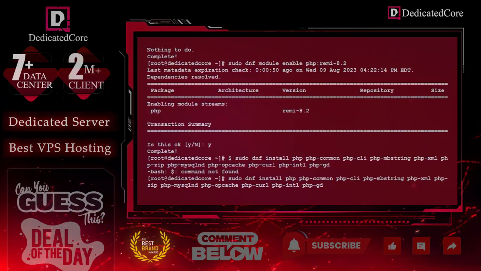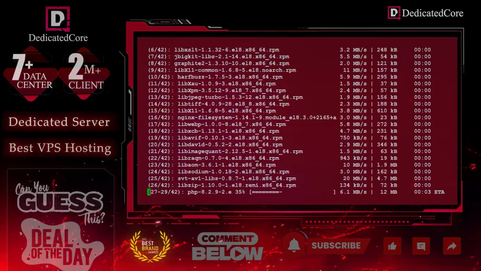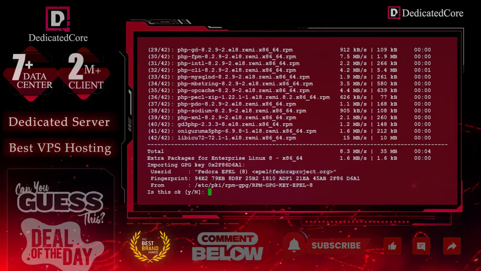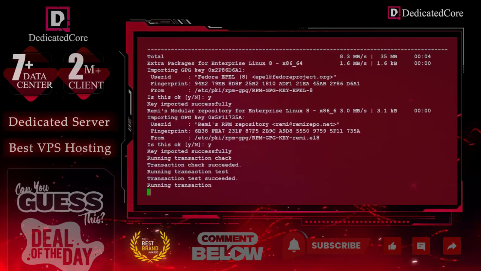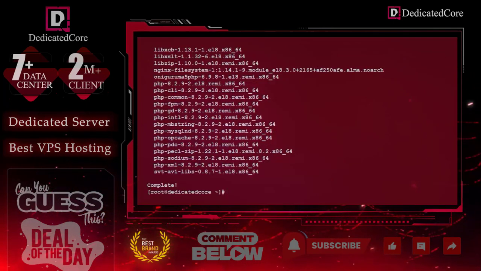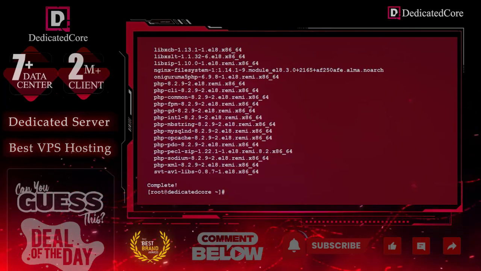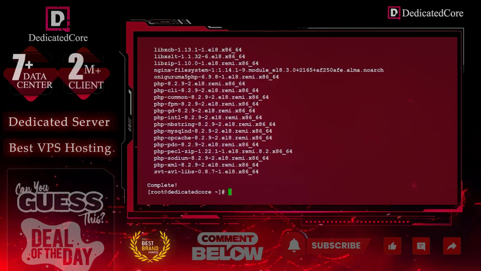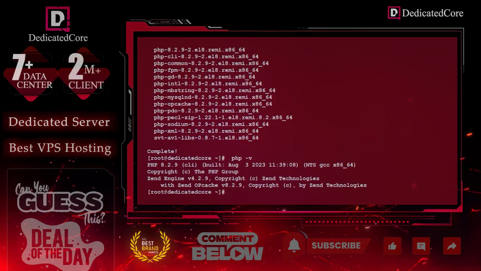Hit enter. It will install all the modules one by one. It will ask for permission, say yes. Again it will ask for permission, say yes, and lastly say yes and close. We are about to finish because we installed the entire LAMP stack, but here let me check whether PHP is installed properly or not. Let me check the PHP version first. Here you can see that 8.2.9 is clearly installed as per the instructions.